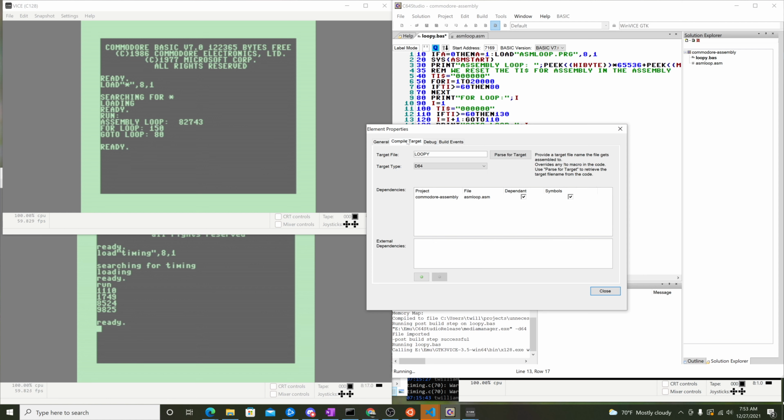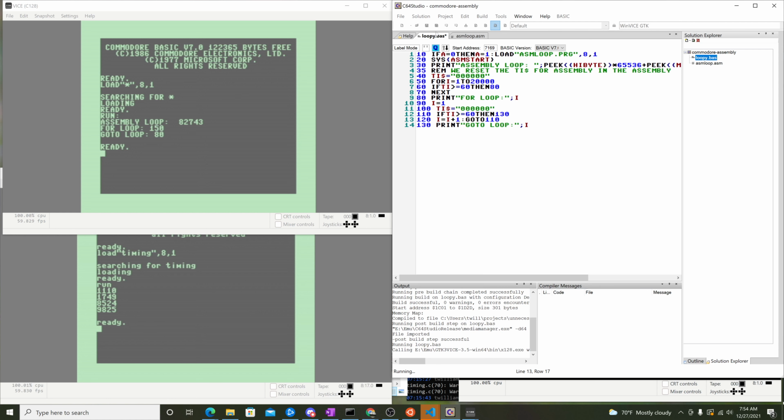Oh no, okay, never mind. I didn't rename the project, so it is this. So when you include your assembly file here, make sure it's dependent with an A and symbols. If you don't click those, you will get compile errors on the basic file.